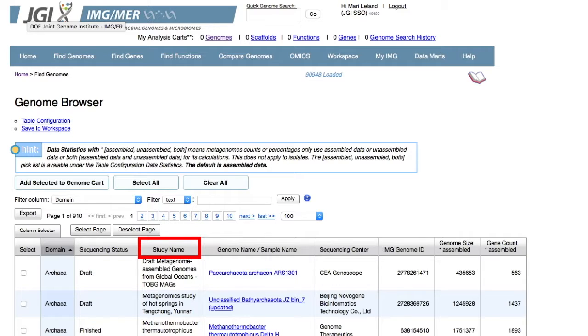The study name column gives a brief description of the sample. Information here might tell you why the sample was collected, what study it was sequenced for, or even what the organism is in non-scientific terms. Following this, the genome sample name column gives you the specific scientific name of the sample. The sequencing center lists where the DNA was sequenced, and the last important column for our purposes here is the IMG genome ID. As you select samples, write these IDs down in your lab journal.